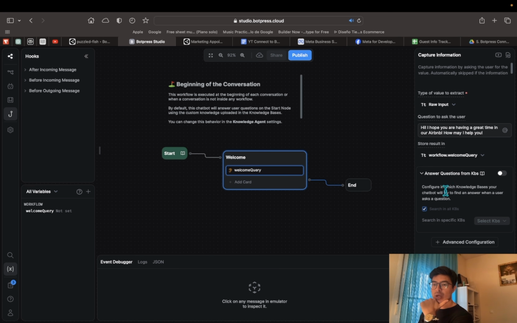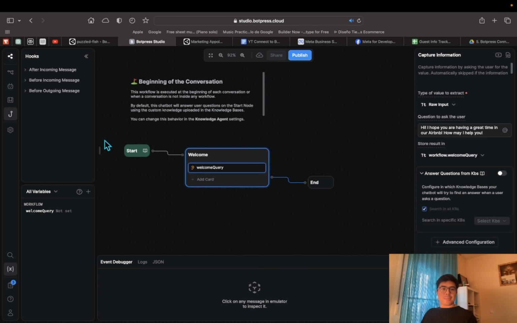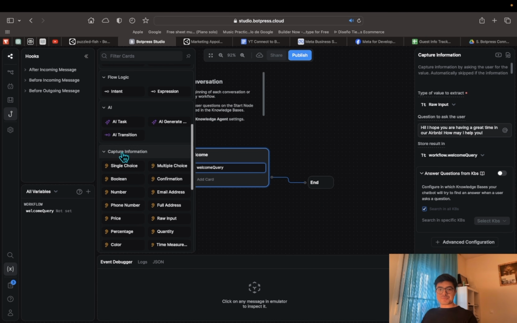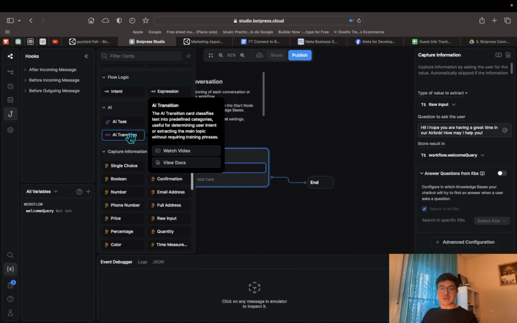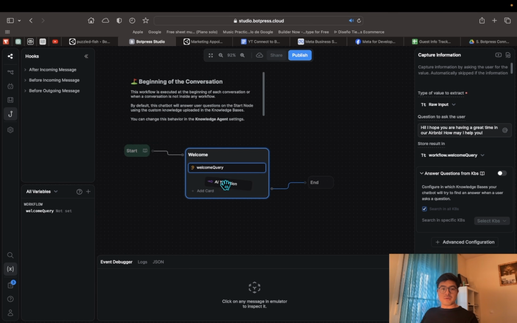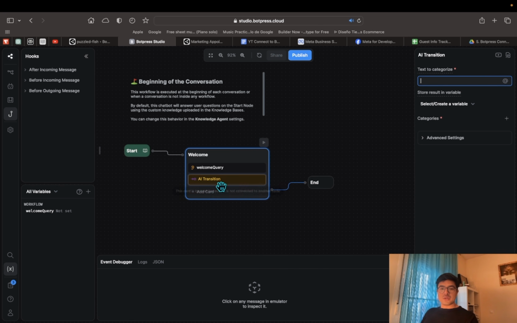You can ask it to answer with a knowledge base, but we're going to leave that for another card. Once the user puts in their input, we're going to add another action that tracks what the intention of the user is, if the user wants to raise feedback, or they actually have questions about policy or whatever.